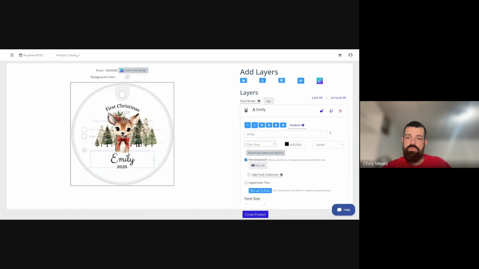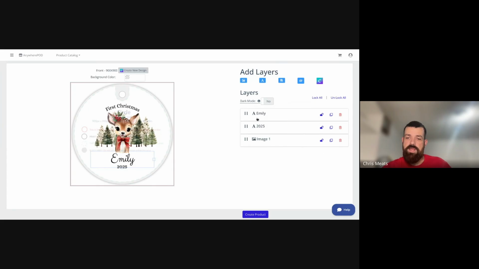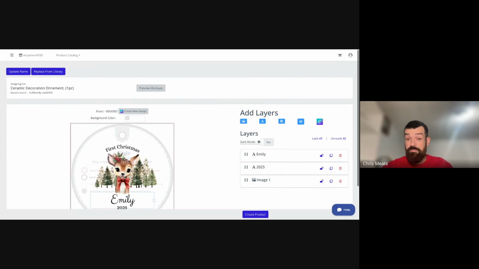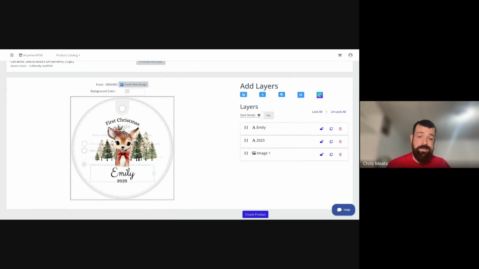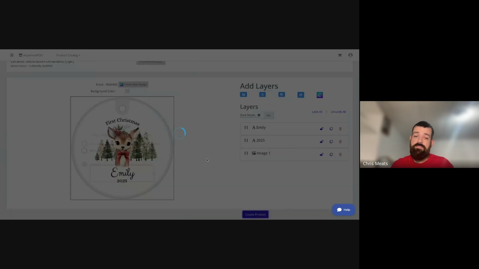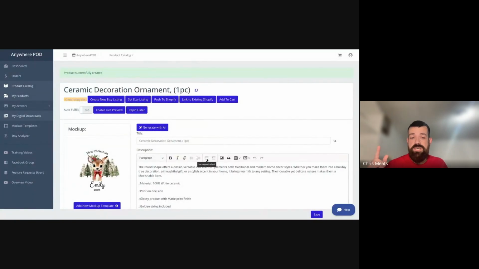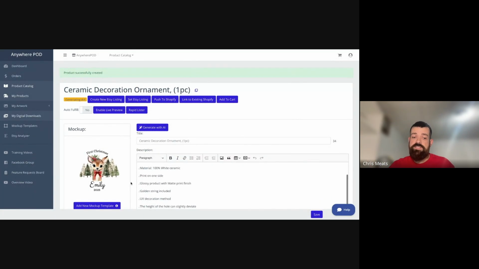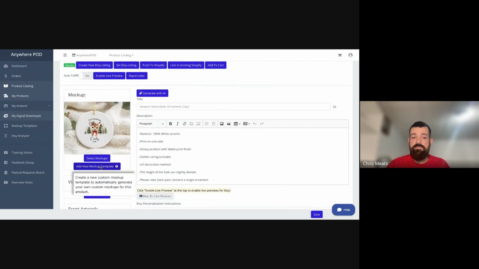And then I'm also going to go ahead and put Emily on top here. So we have this in the same order as my design. And since I imported from Canva, that's literally all that I need to do. Everything's set up for this product. When I click on Create Product, this is now going to go through and generate my placeholder artwork for me. I already previously came into the Add Mockup Template section here and added this mockup template. So my mockup template is set up and ready to go here for me as well.